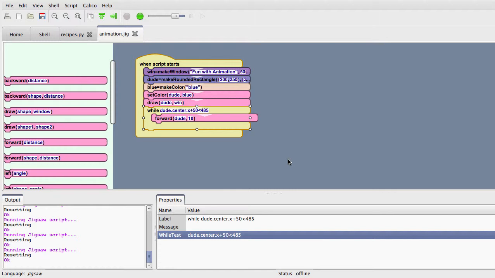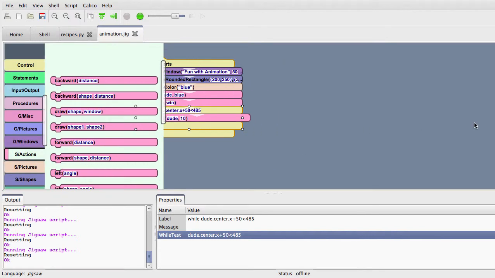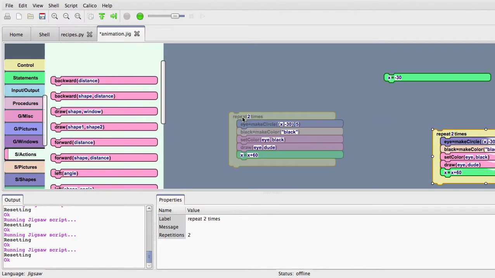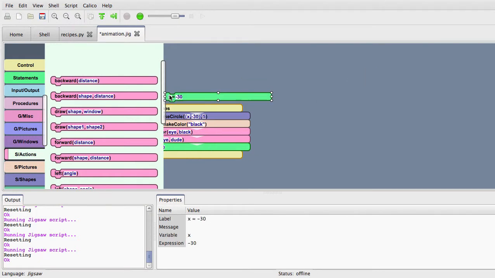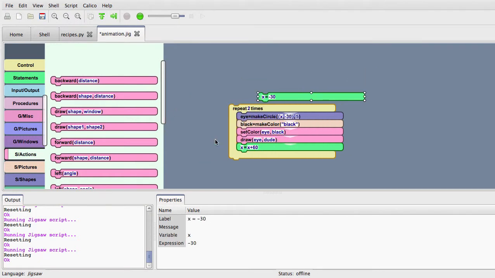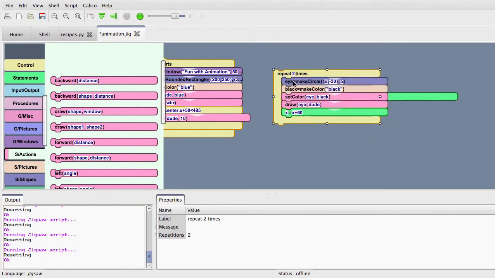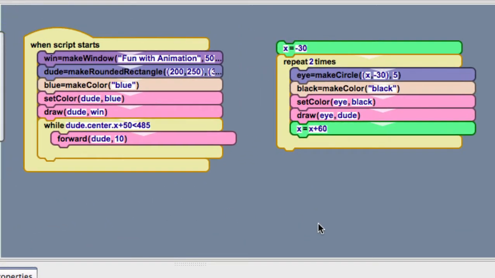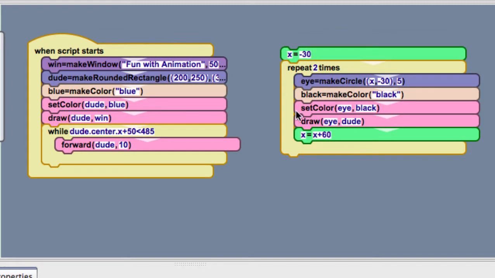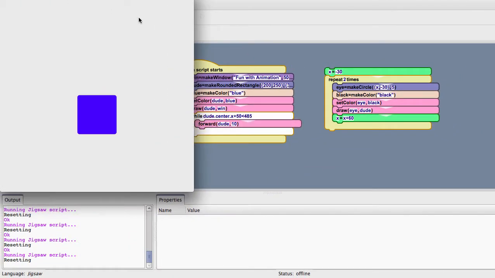But we still just have this plain old block. So I have some programs way over here, and I'm going to bring them a little closer so you can see them. So I have what looks like a relatively complicated program, but isn't. What this program does, you might be able to tell just by looking at what I've named things here. This is going to draw some eyes onto our little square dude. So let me run my original program first so we can talk a little bit about where the coordinates of this are.